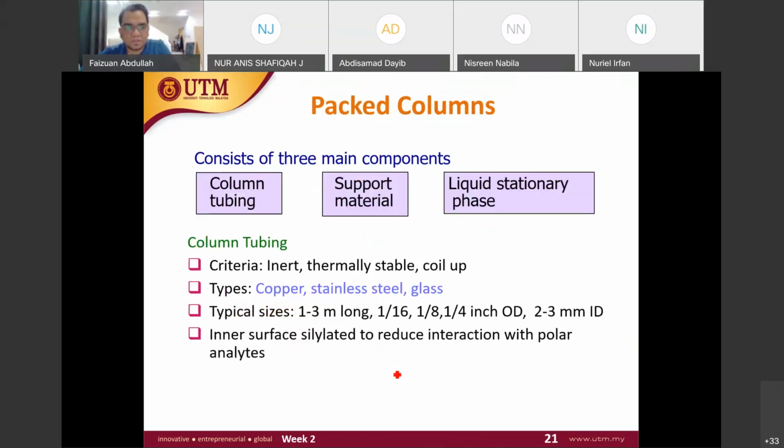The packed column consists of three main components: a column tubing, a support material, and liquid stationary phase. And the column tubing criteria are inert, thermally stable, and able to coil up. The type of the tubing is copper, stainless steel, or glass. And typical size is 1 to 3 meter long. And what is that? The outside diameter, right? 1/16, 1/8, and 1/4 inch, right? With 2 to 3 millimeter internal diameter. So the inner surface is silanized to reduce interaction with polar analytes.